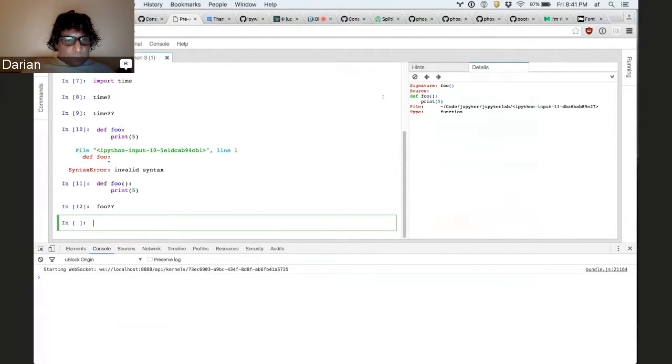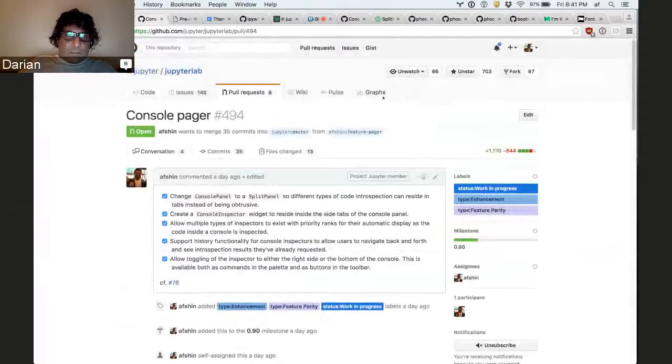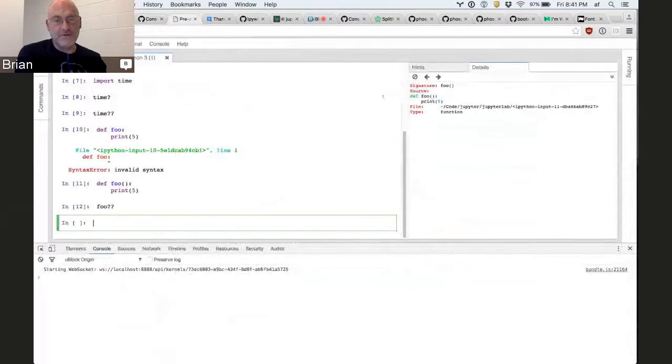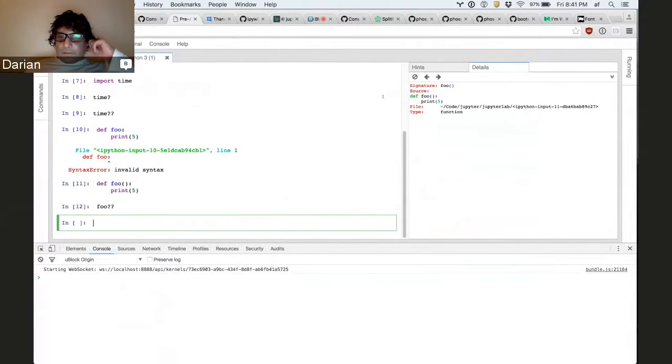Is there an easy keyboard shortcut to switch from details back to hints? Like if I'm there. No, there isn't right now, but I could implement that, except that we have to be careful, because remember, we want this thing to be extensible, so we might want to have a keyboard shortcut that's something like switching tabs in the browser. Right. Rotate through the tabs. Yeah. So we might want to rotate inspector one.